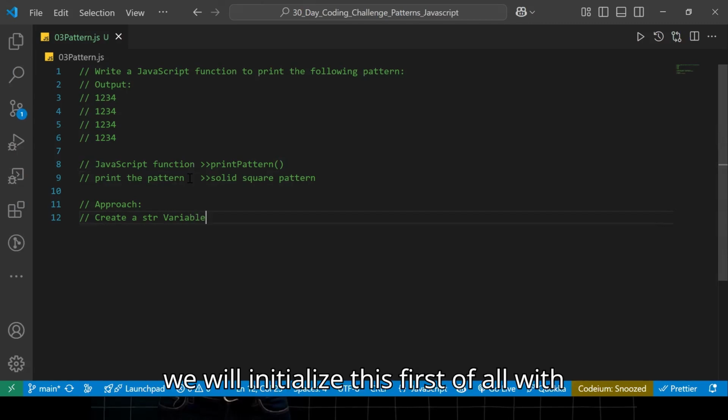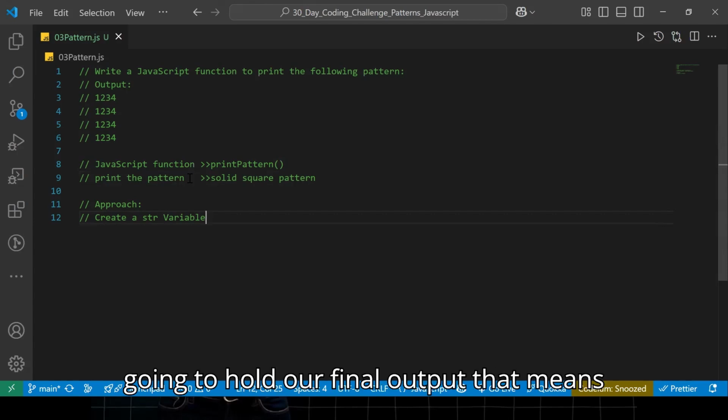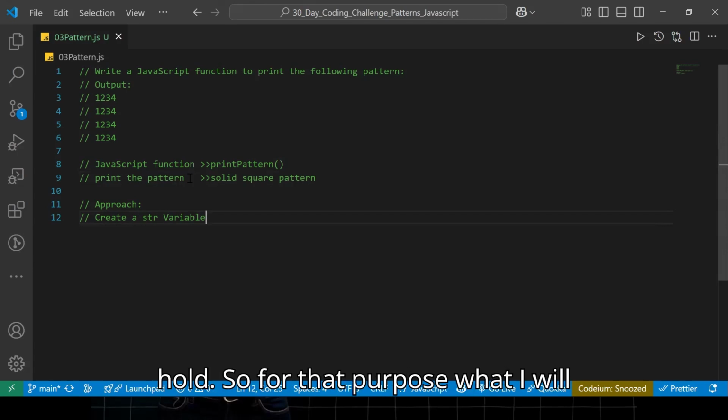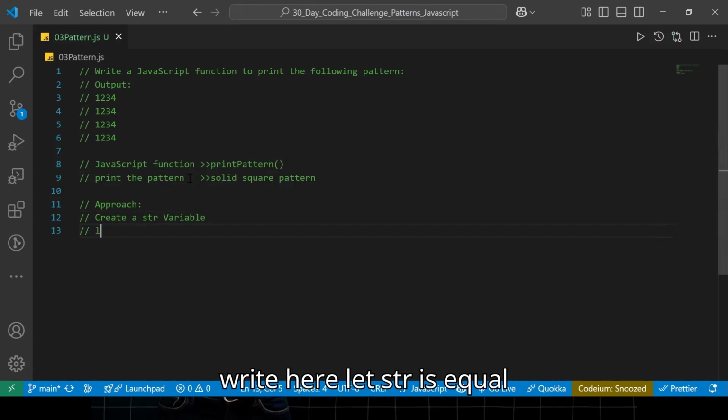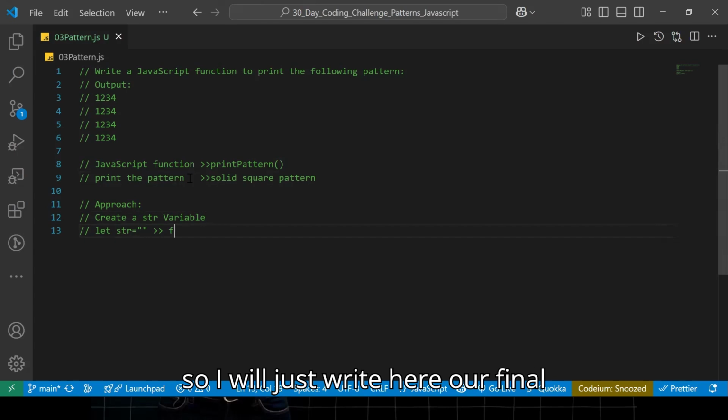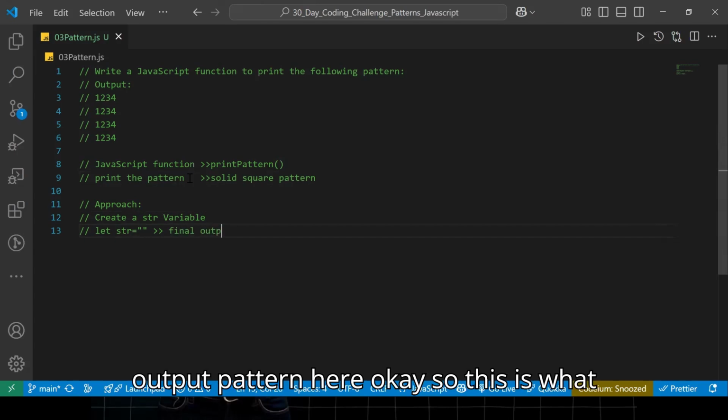Because we will first of all initialize it with an empty string. Okay, and this is going to hold our final output, that means our pattern. So for that purpose, I will write here: let str is equal to empty quotes. That means we are initializing it with an empty string, and this is going to hold our pattern. Okay, so I will write here: our final output pattern. Okay, so this is what it is.